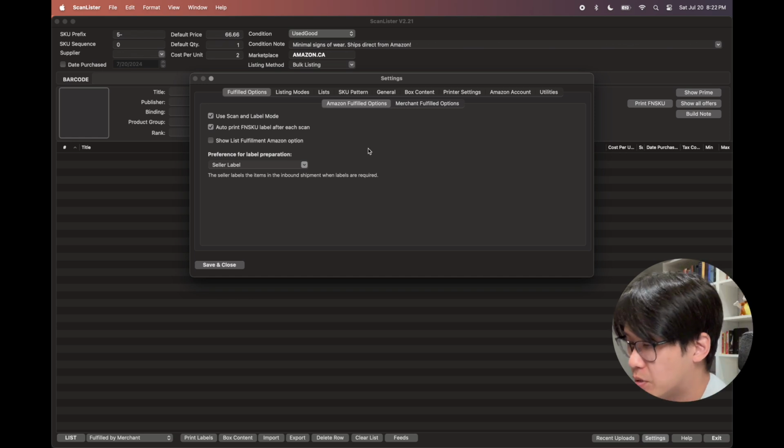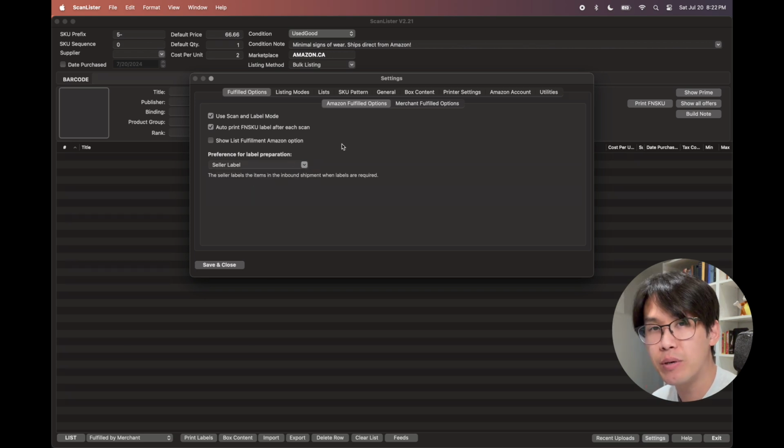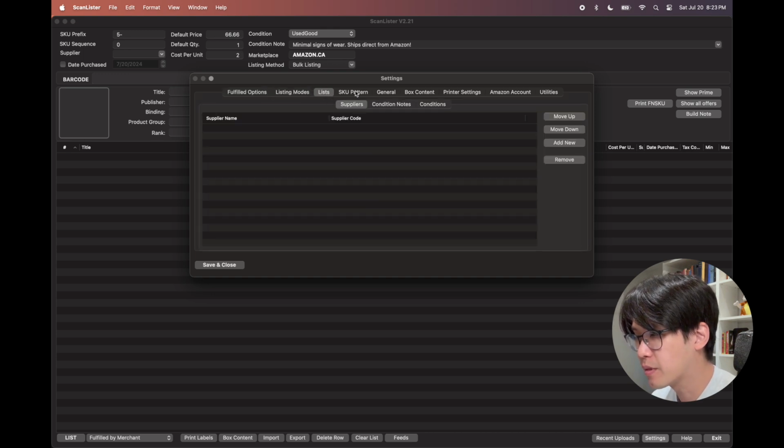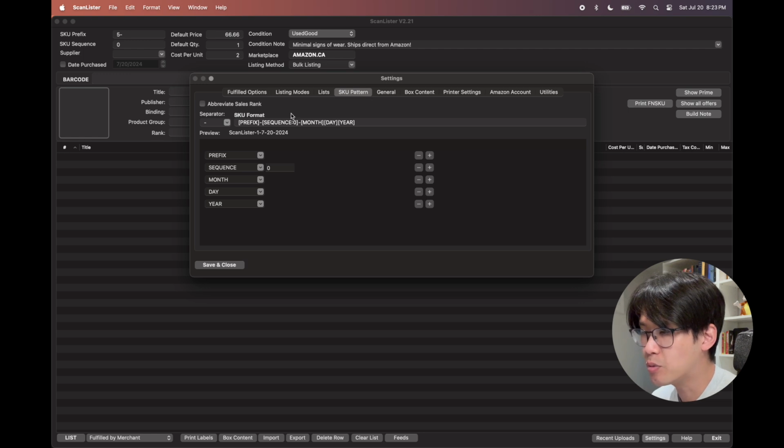Okay, on with the software. So this stuff, I have seller label only. Basically what that means is, like I said, it's the FNSKU label that you need to put onto the books. And then if I keep going here, these are just things that I kind of ignore. I don't really use them. SKU pattern. So this is what I talked about in the beginning with the SKU prefix and the SKU sequence, right? So how I have it set up is, if you look at the SKU format here, I have prefix to start.